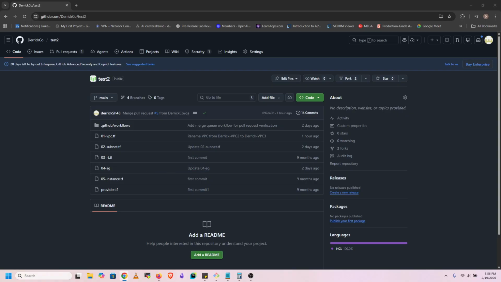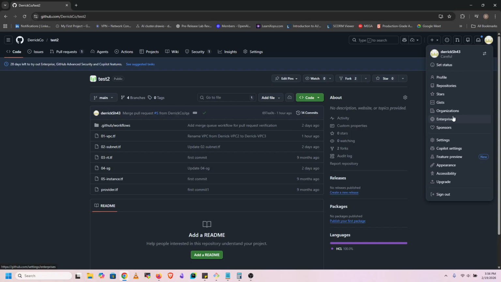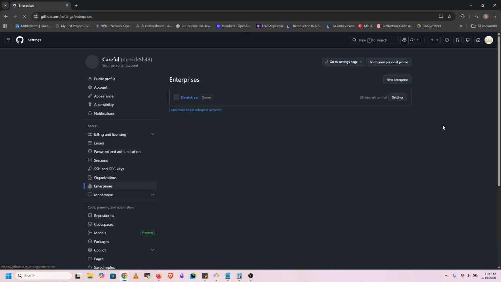Now, that's how this kind of works. So let me go ahead and show you how to set it up. First thing, you're going to need a GitHub account and your own repositories, as well as a GitHub Enterprise account.